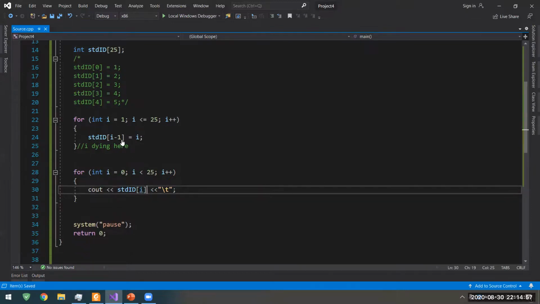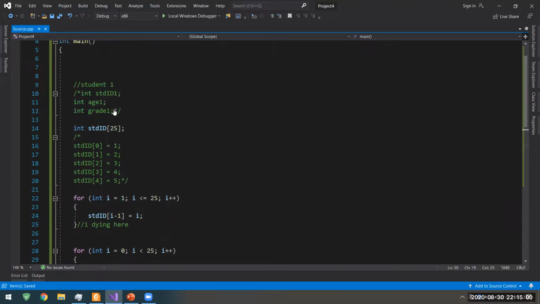Okay, so this was for the first array, which is the student ID. And I can now create another array for the age, for example. Okay, and I can create another array for the grade. So let me create right now another array for the names, just to make it a bit more meaningful, because I should think about the name of the student. Otherwise, you may not understand it.